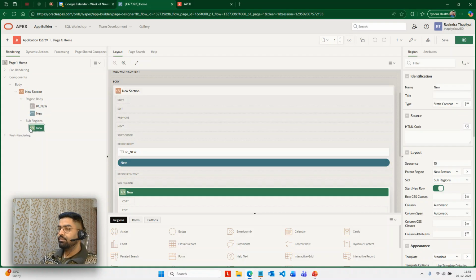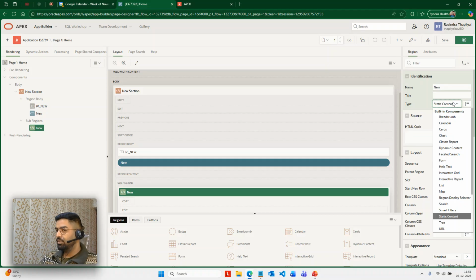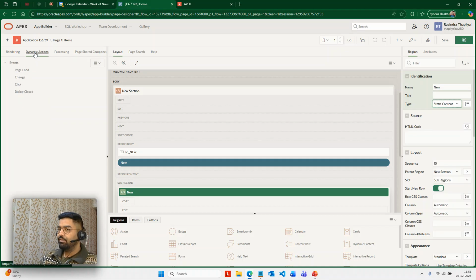And then we have this particular subregion, which has the same values as we have for the parent region as well. So everything is the same over here. Then we have dynamic action, as I already told you. Then processing is something like this: you have created a button and you submitted it.